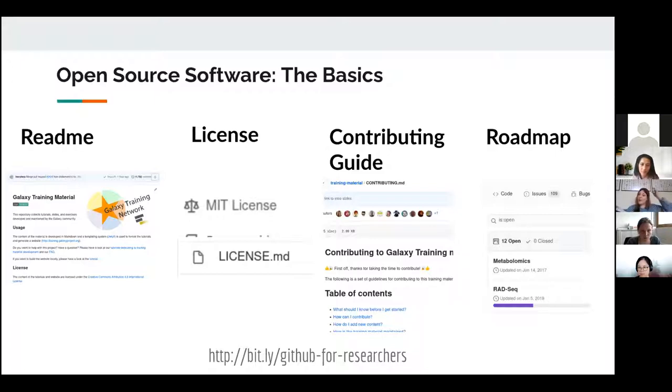Same with the contributing guide. GitHub has some template contributing guides that make it really easy to tell people how you want them to contribute to your repositories. Having a public roadmap, Renato talked about the Kanban boards and the Agile. Having a public roadmap is a great way to tell the community what you're working on, what features you're going to implement, things like that. And that can help people get excited for your software.